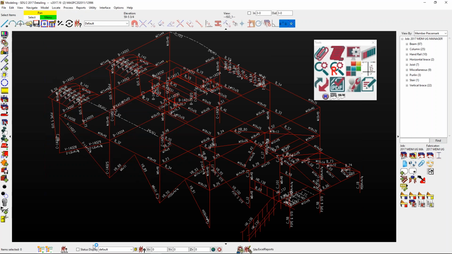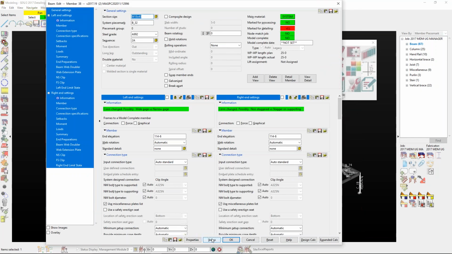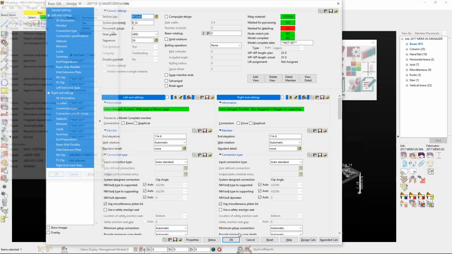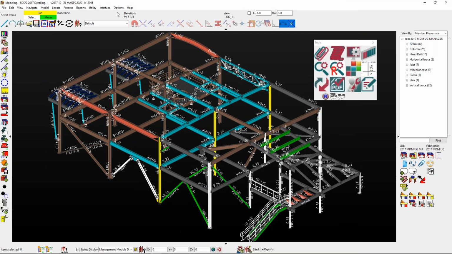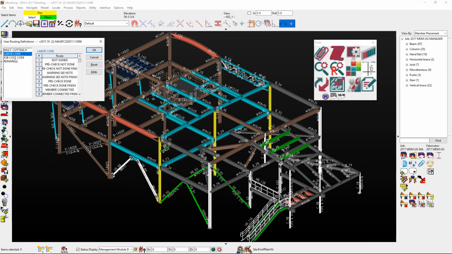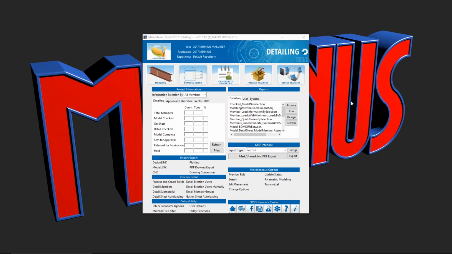First thing, I'm just going to show that it is using the older version of MDM. If I edit a member and go into the status, you'll notice that there's a routing being used. Also, just to mention in setup, under the routing, I can show you that this version is being used as far as the routings and the categories.